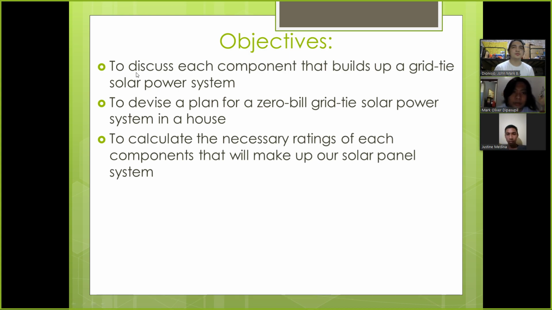So the first objective is to discuss each component that builds up a grid-tied solar power system. So ano ba yung mga parts na kailangan na i-install namin para makabuo ng isang grid-tied solar power system. And pangalawa is to devise a plan para magkaroon ng zero bill yung grid-tied solar power system namin sa bahay. And last is yung para i-calculate yung mga necessary ratings of each component that will make up our solar panel system.